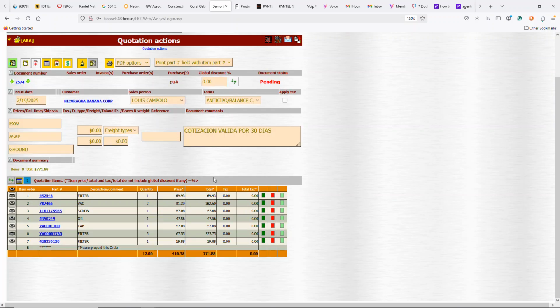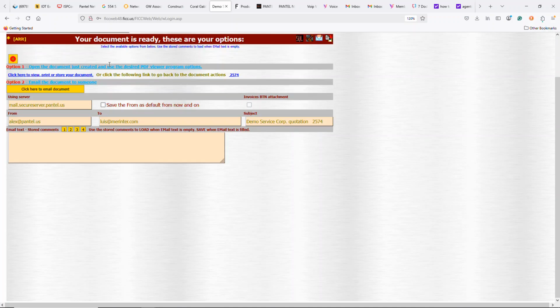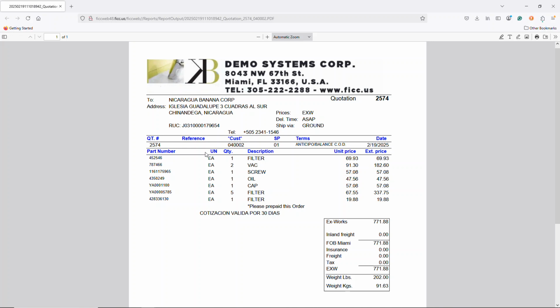prepared in a very quick way, and of course we can open here the PDF before we send it to the customer in an email from the program. Okay, so you have here the entire quotation, right?